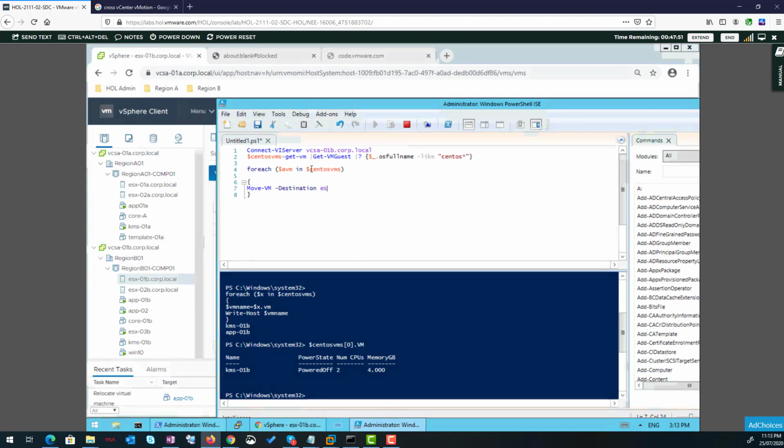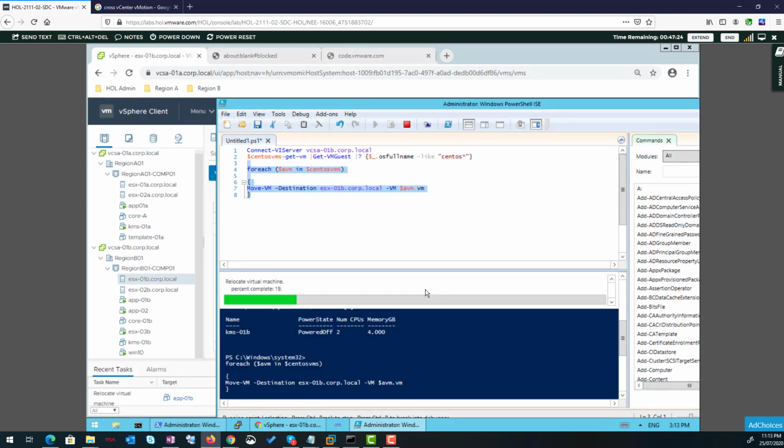Destination esx01b.coop.local. Sorry. For the VM name, what will we use? $vm.vm. We'll try this one. Need to test it here. Yeah, it's moving.